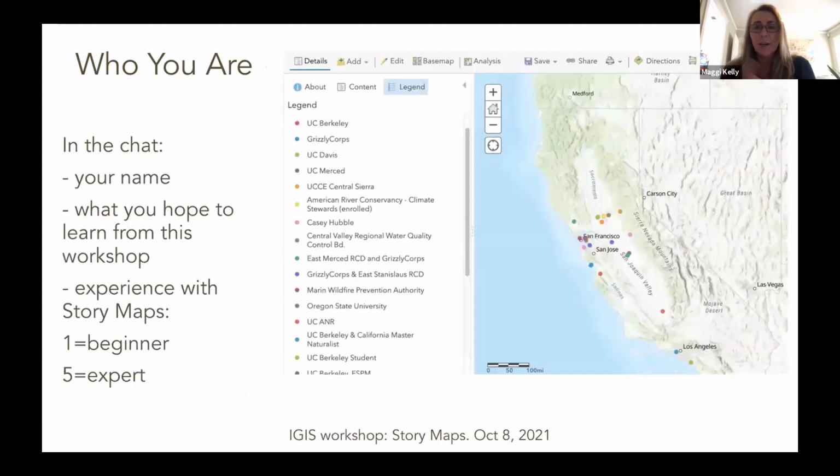And who you are, you guys are a great group. You're mostly from California. We have one Oregon. I'm sorry, left off the map there. You are from a range of different groups. I see several of you affiliated with Grizzly Corps, which is awesome because I just learned about Grizzly Corps, and I'm going to be talking to you guys, I think, next week, but we're thrilled to have you join. Several of you are also coming through the GIF at Berkeley. Welcome to you. And we have folks from all over California doing a range of different stuff. So thrilled to have you.